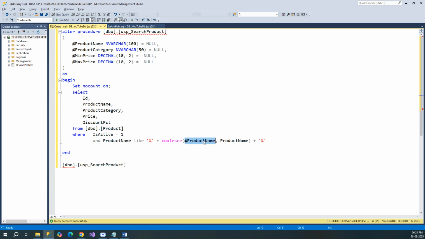So if this is null, then this LIKE statement will work on the product name itself. So basically some product, like iPhone, like Parle, whatever it is, Samsung. It will make a dummy condition in case the product name parameter is null. So let's see it by example.